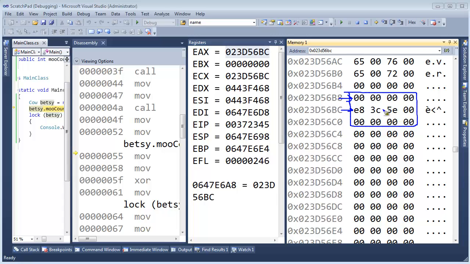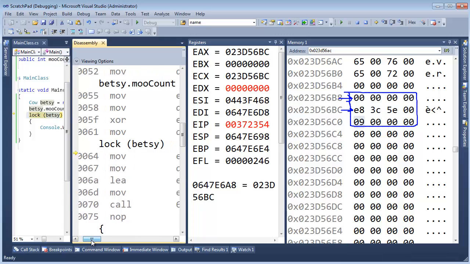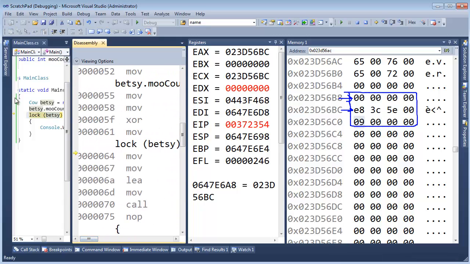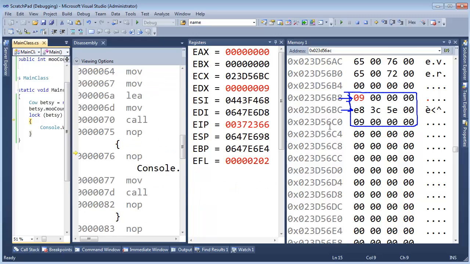Notice the address. I believe that's slightly different from our last run. Moo count, we'll set moo count to 9. We see this value change to 9. Now watch! I am going to lock on Betsy, which does this stuff. Don't stress it too much, but we will see that these 4 bytes take on a whole new value. F10. There you go, our sync block index is 9 into the indices of sync block indexes in our process. Go watch the threading videos. But there you go, that's the sync block index.